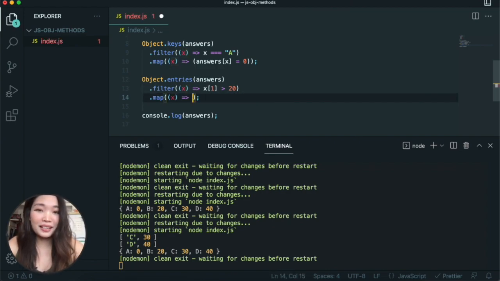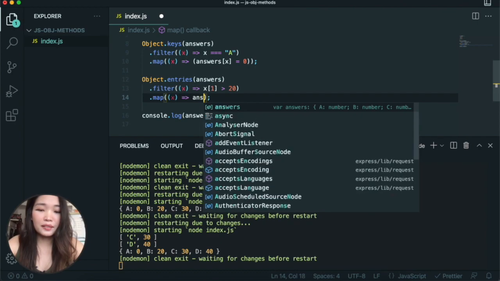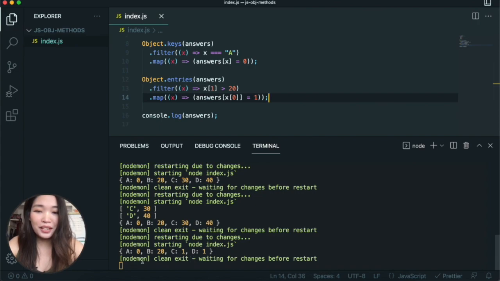So you can say, for every x where x index 1 is greater than 20, I want answers of x index 0, because now we specify the letter here, to be equal to 1. And so now, if we console log the object again, we have manipulated the values of C and D, because they were initially 30 and 40, and they met this condition.